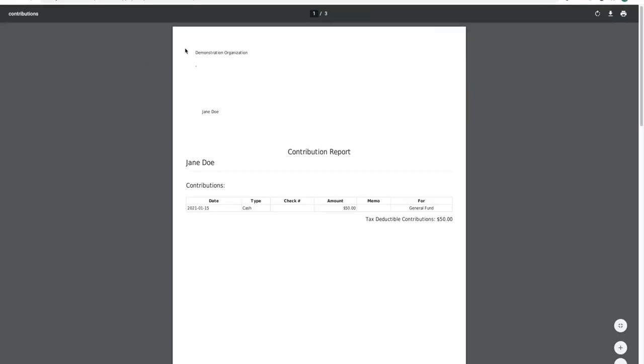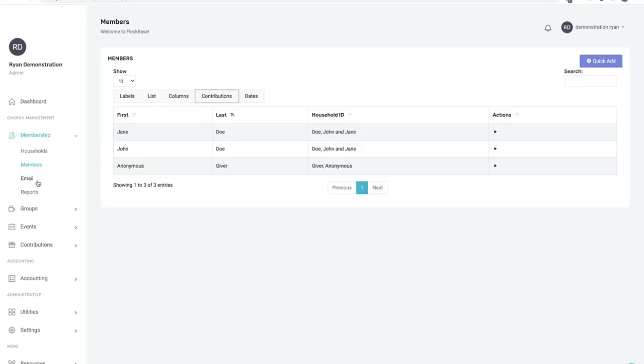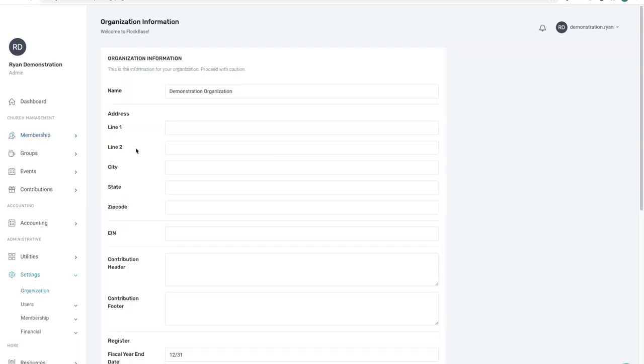Right now, it's pretty basic because we've got just our church's name, demonstration organization, which doesn't have an address. We've got the name Jane Doe, who also doesn't have an address. And we haven't added any header or footer text to our letter. It just shows our name, the contributor's name, it says contribution report, and it says their total tax-deductible contributions in addition to an itemized list. To change that, we're going to go up here and close this window, and we can change that under Settings and then Organization.